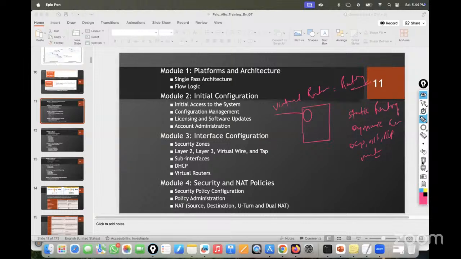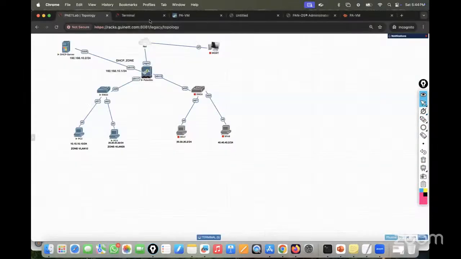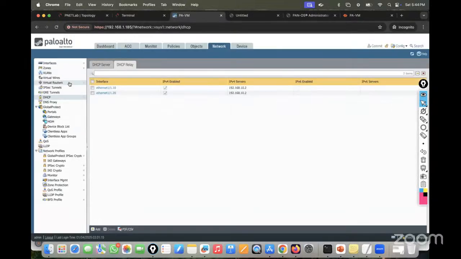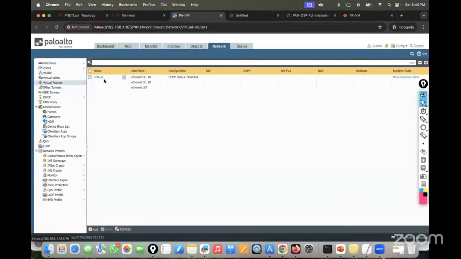Let me show you. Whenever you purchase any firewall, by default you get one router, that is a virtual router. You go here in the Network tab and see the virtual router. This is the default virtual router. This is similar to a VRF. What is a VRF?